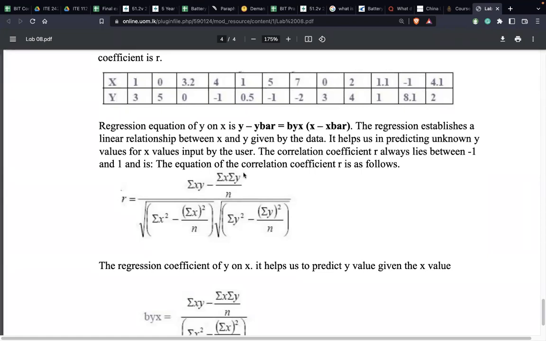Okay, let's take numerator and denominator. Let's say the upper one is a numerator, and this is the denominator.